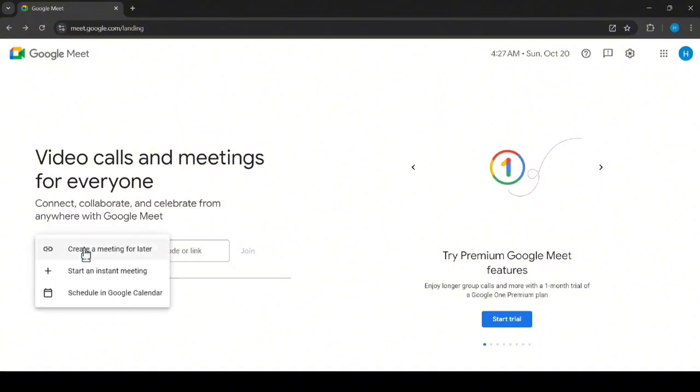Once you click this, you have 3 choices to choose from, where you can create a meeting for later, start an instant meeting, or schedule this using Google Calendar. As you can see, Google Meet is automatically integrated or connected to your Google Calendar. So let's try first the first option, which is to create a meeting for later. Click this.